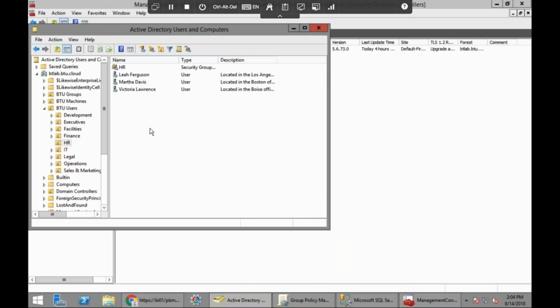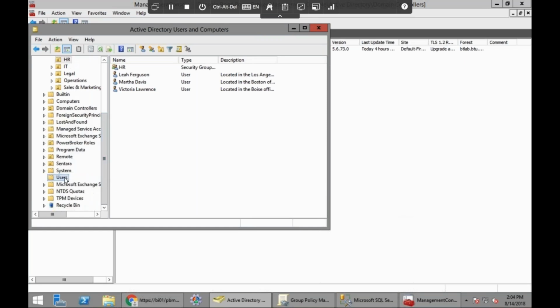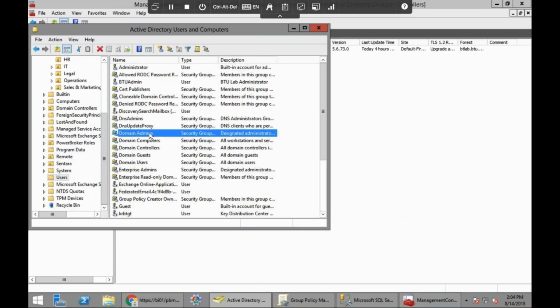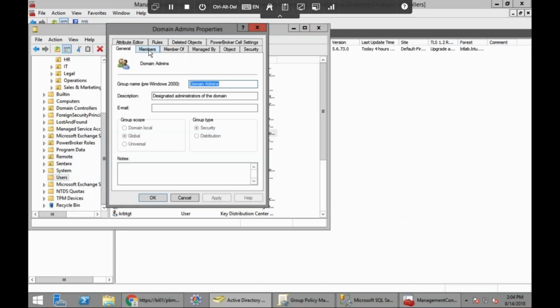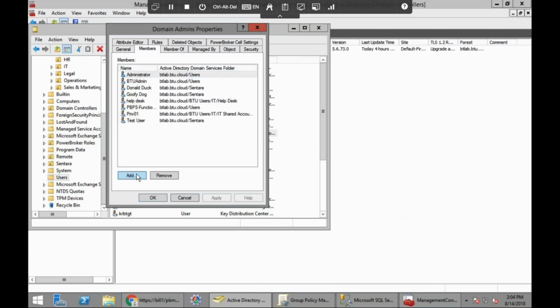Just a quick example here: let's say we make a change. Let me go into my Users OU under my domain administrators, and let's go ahead and add somebody in here.